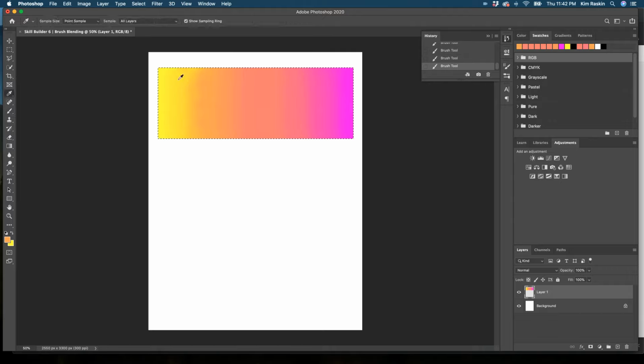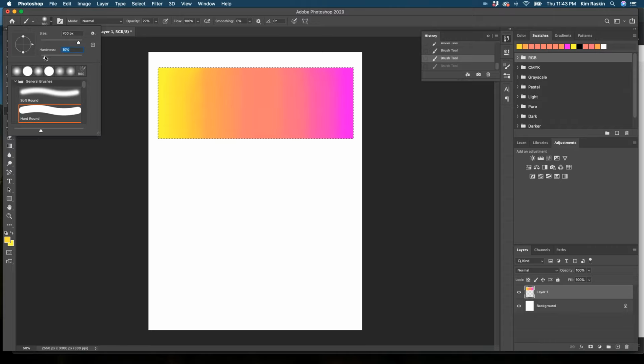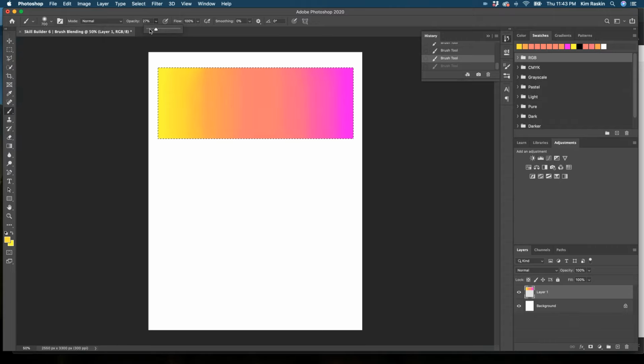So I'm going to bring up my eyedropper. I'm going to sample that in-between color, B for brush. I'm going to come, and I'm getting kind of a streaky line because I need to soften the edge of my brush a little bit more and bring my opacity back down. So it's a little more of a gradual change.